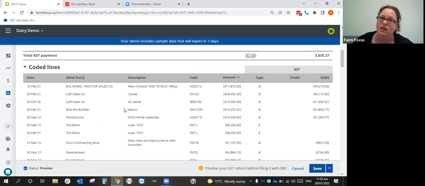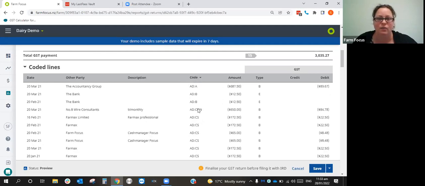I was working on a Cash Manager database the other day, and I had printed out the code list report, and I had it up on my screen, and I couldn't sort it because I wanted to check that the codes were all correct, and I wanted to see all of one particular code together instead of having to go down and find it and tick it off. So this is what I love about the GST returns, is that you can go through and check off if you want to see everything has been coded correctly.